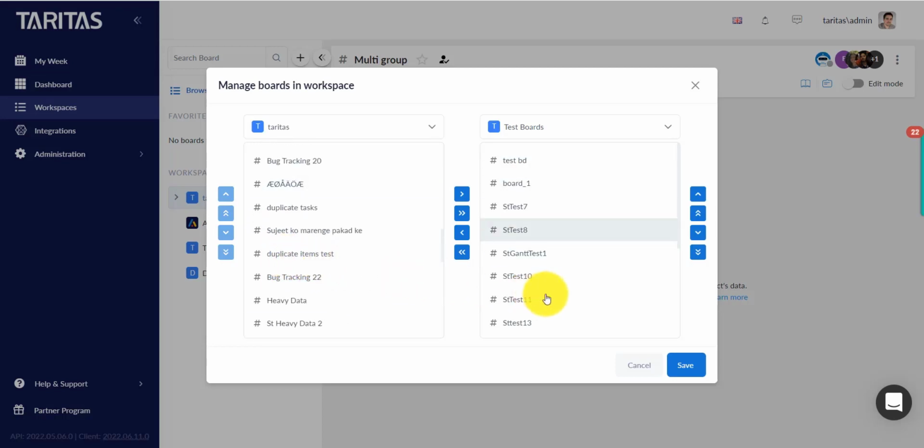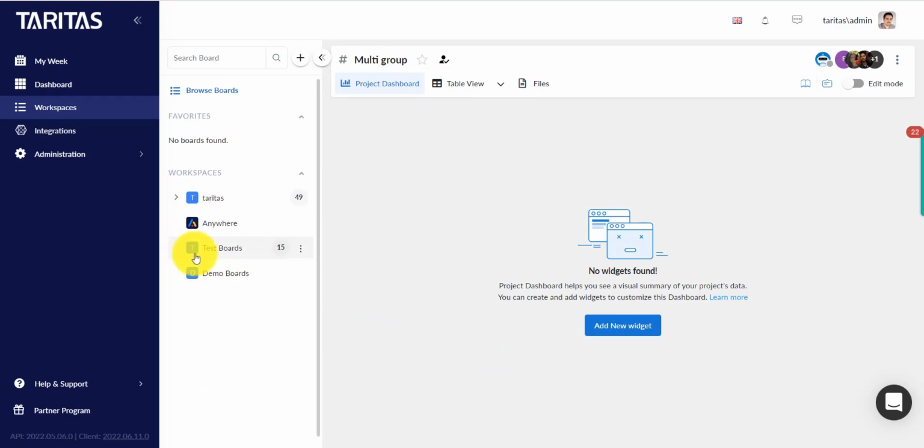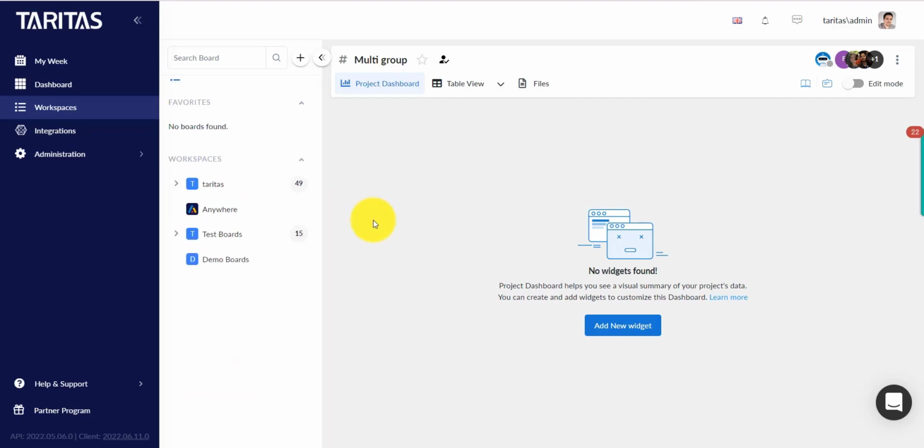I can also reorder these using the buttons available on the extreme right side and on the extreme left hand side options. So if I want this board to be on the top of the list, I can go ahead and select that and click on the right hand side buttons to reorder them in the destination workspace. When I'm done, I can simply click on save and you will see that there are now 49 boards in Territas workspace and the remaining 15 have moved to the test board workspace. Similarly, you can move the existing boards from one workspace to another and rearrange them as per your choice.